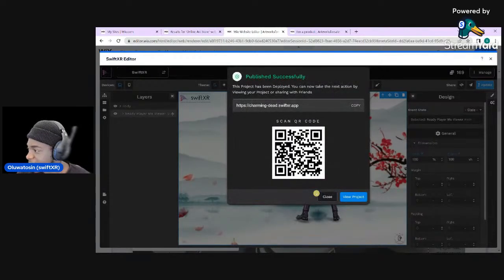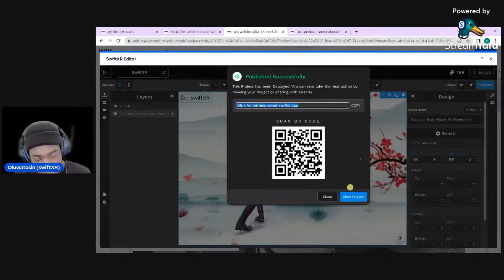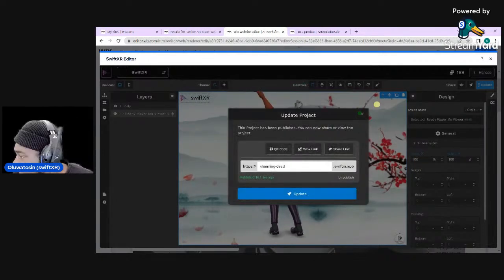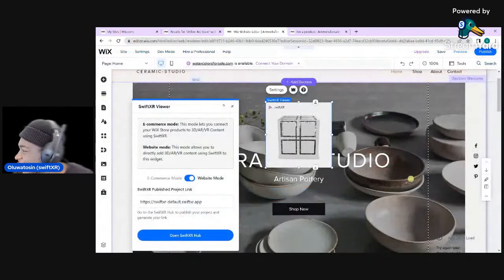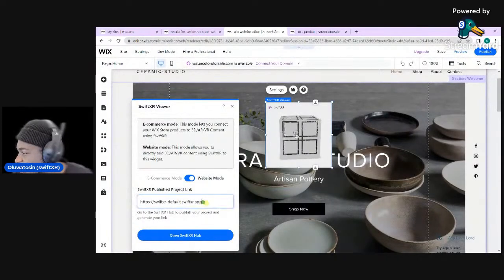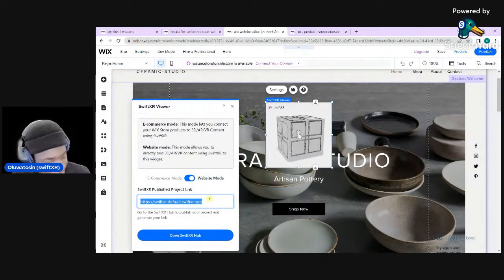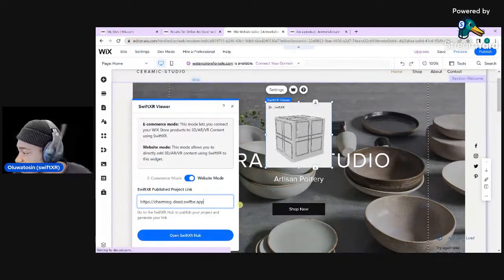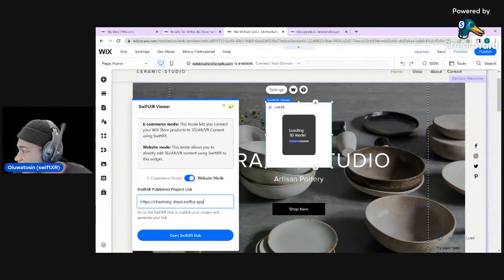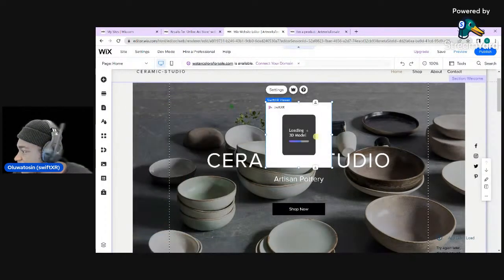Almost there. There we go. So now that we have this, we could just copy the link here. And once we have that, let's close our editor now. And all we have to do is paste that link that we just copied in here, right? And you can see it load that. It's loading that 3D model for us.